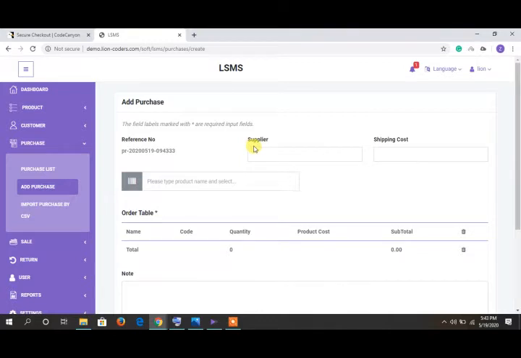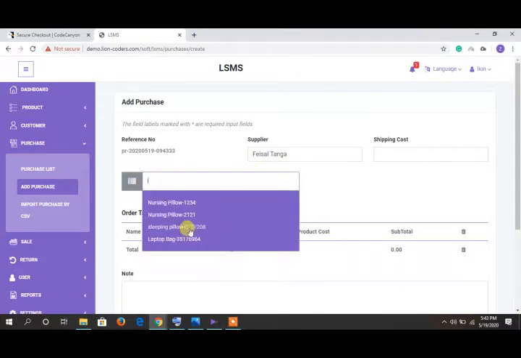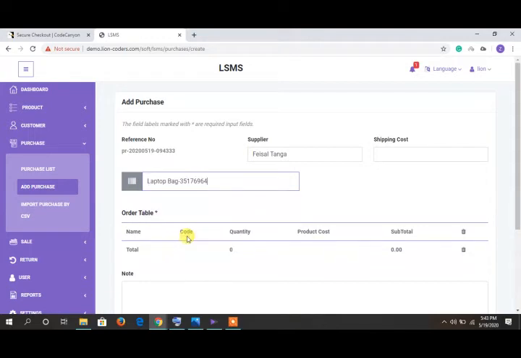The reference number is automatically generated by default. You just have to select the supplier. If my supplier is Mr. Faisal of Tanga, you just write his name. If there's any shipping cost, you write it. You just have to type laptop, the product that you are selling, laptop product.